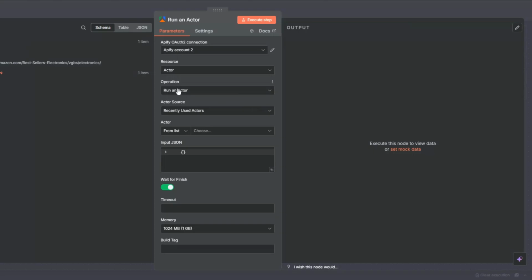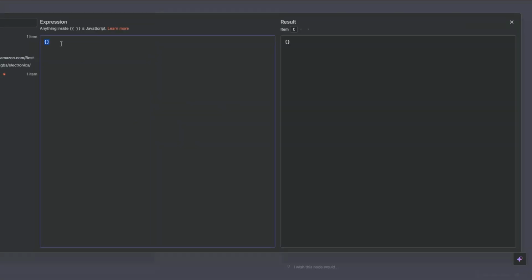Then here I would like to run an actor. And here I'm going to choose a recently used actor. And here we're going to find the actor, which is this actor right here. And here we need to add our JSON. So I'll click on expression right here, expand it right here to add our JSON over here.